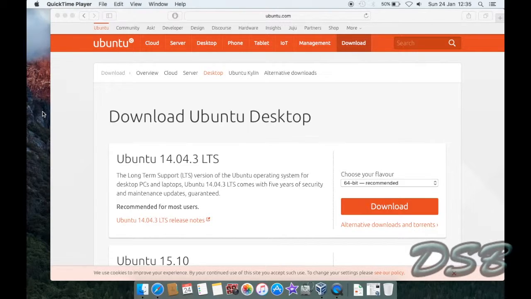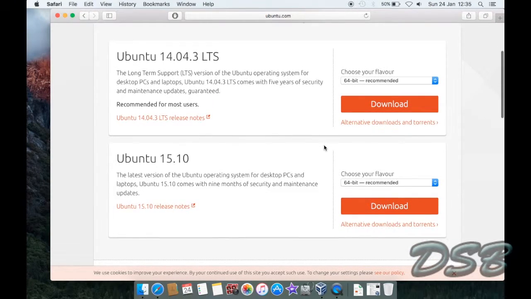So first thing you need to do, you need to download Ubuntu. Go to ubuntu.com and just click downloads and just click on desktop. So this page will open and then you just need to download the version. Which one do you want, 14.04 or you want 15? So you select the 32-bit or 64-bit depending on your system.